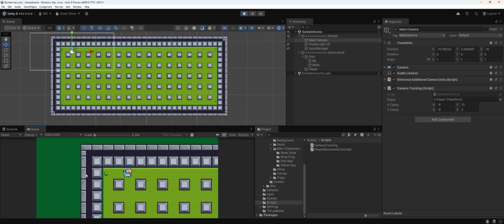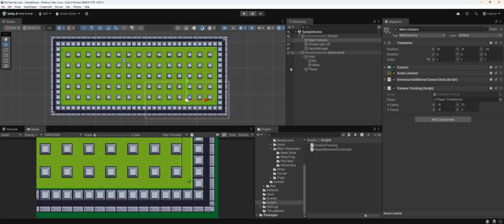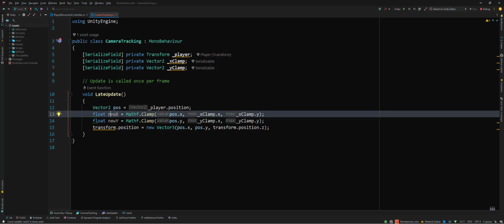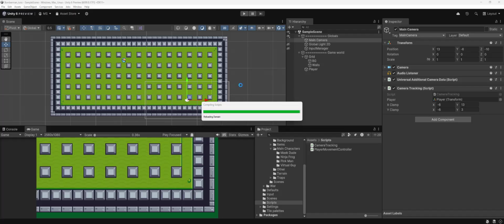So now we're moving the player. Well, it's still not clamping the values, and that's why. That's because we haven't assigned these new values actually. I forgot to add that. So this will be newX and this will be newY. Go back to the editor, wait for it to compile, and let's run this again.